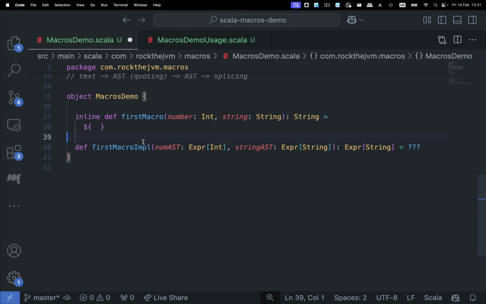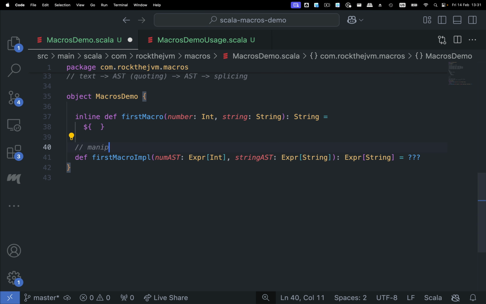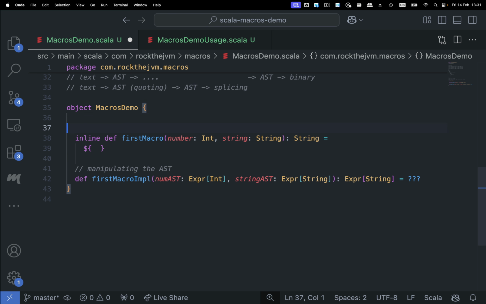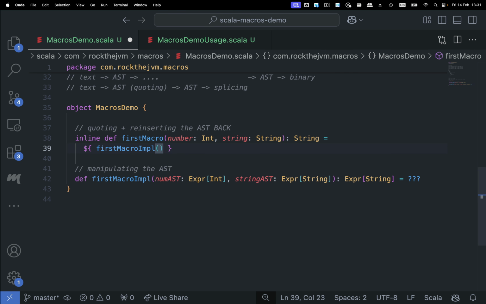And this is the manipulation part. So this is manipulating the AST. And this is quoting plus reinserting the AST back as an expression. So I'm going to quote the firstMacroImpl, and in order for me to turn this number into an expression and turn the string into an expression, I will need to quote them. So I'm going to add a single quote number and single quote string.